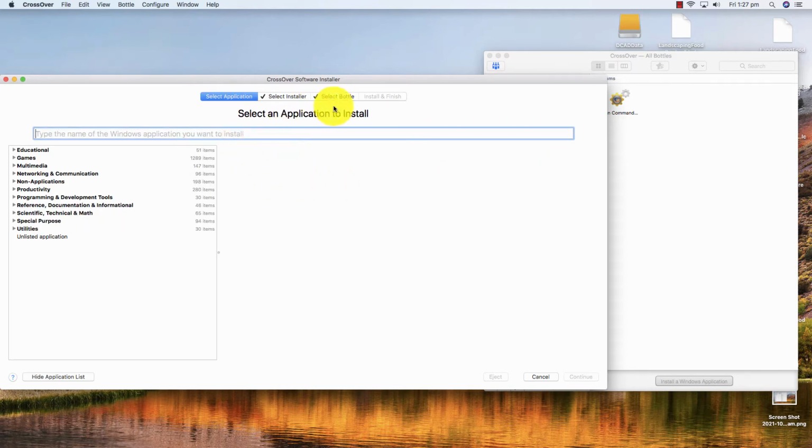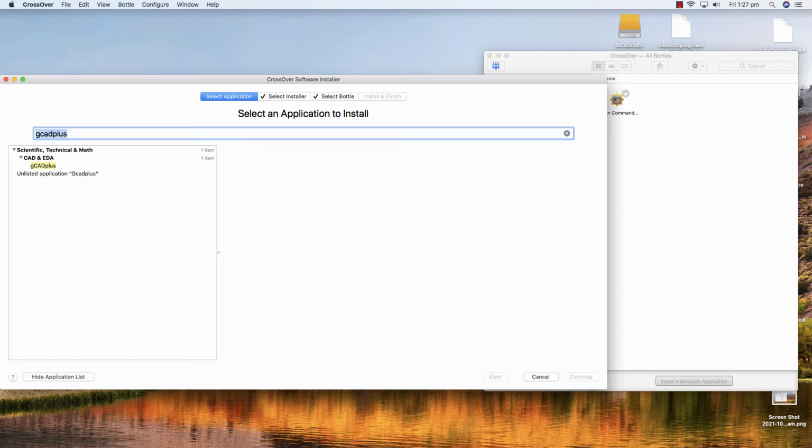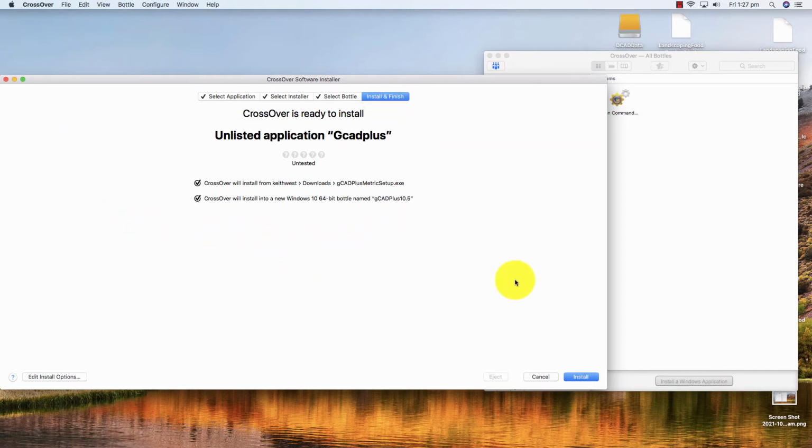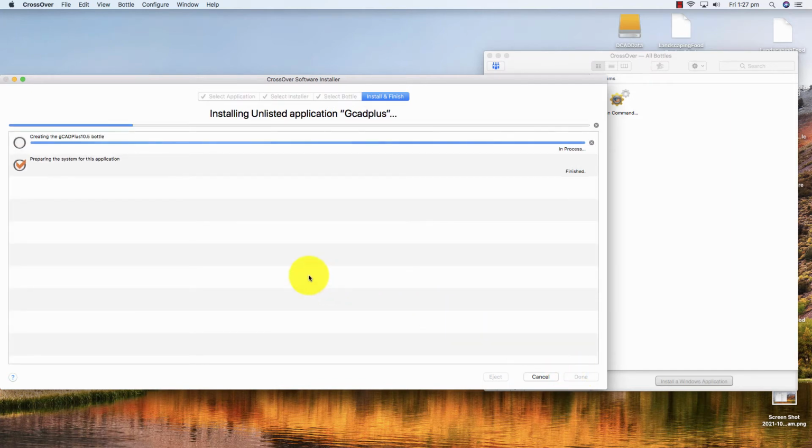So we've got the installer, type the name that we want to install, gCADPlus. It'll find the gCADPlus that's in CrossOver, but that's actually set for the US version. So we can now say we've now selected it. We can click, this is important, an unlisted application of gCADPlus. So now we can install and finish and then install it.